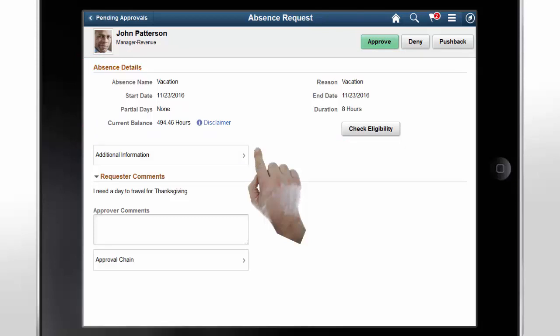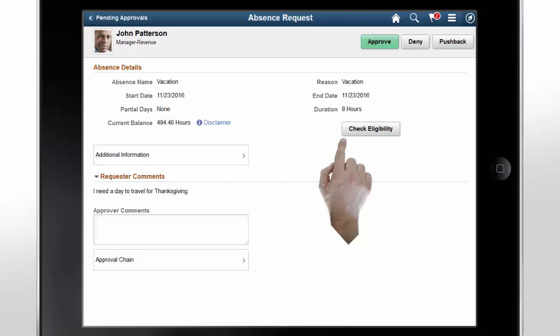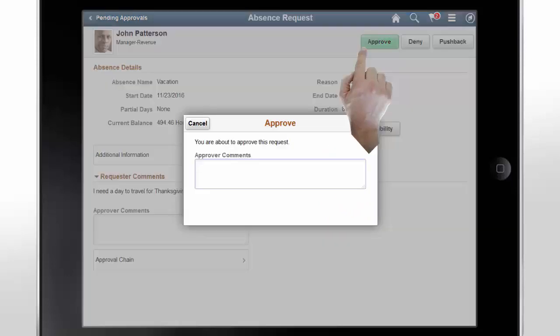Details on this page are based on the type of transaction. For example, absence management enables you to check an employee's eligibility for an absence in order to approve or deny a transaction. The approval actions are configured for each transaction type. In this example, an absence can be approved, denied, or pushed back to the previous approver. To approve, simply enter any comments and tap the Approve button. You will get a final confirmation message.